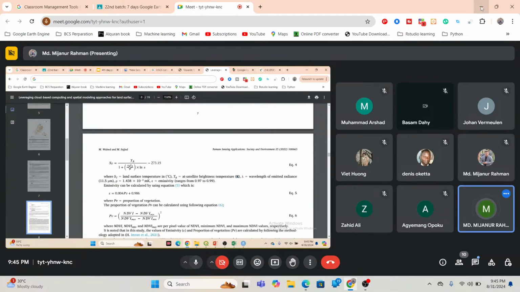We already calculated these things, and further you can also see lambda. The lambda value is the wavelength of emitted radiance, so it's a constant value: 11.5 micrometer. And also you can see the rho value. It's also a constant value: 1.438 times 10 to the power of minus 2. Okay, and surface emissivity, we already calculated. This is the ln of surface emissivity. Further you can see it subtracts this value 273.15. Basically it subtracts because I need to convert Kelvin to degrees Celsius. So when I subtract this value, we get the result in degrees Celsius.